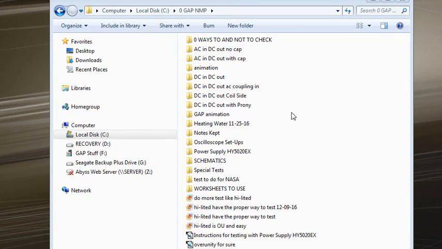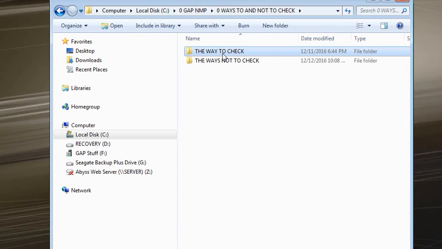I'm going to demonstrate ways to check and not to check the input power to the gap generator. In this folder we have tests that demonstrate the ways to check it. And in this folder we have tests that demonstrate ways not to check it. And that's what I'm going to start with.